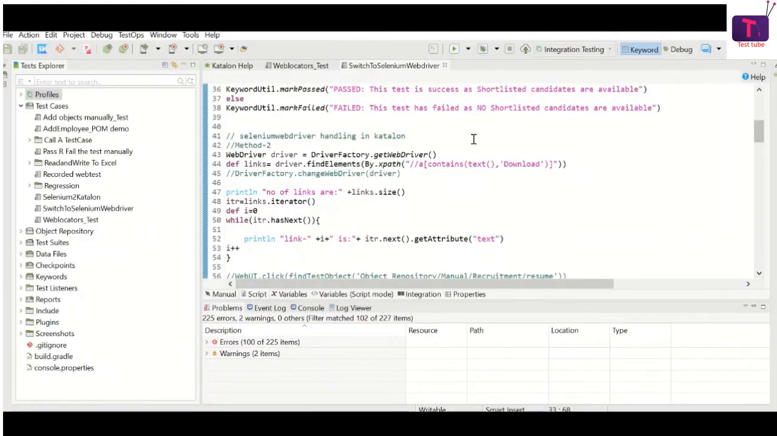The answer is simple to this one, that we have to use this keyword which is DriverFactory, and that has this method called getWebDriver. So this is going to return the driver, and I'm catching the driver into this variable of type WebDriver. So that's it. That's how simple it is. So now this entire script has turned into Selenium mode. Now I can use all the Selenium commands or Selenium methods, Selenium objects, whatever I wanted to use. I can continue to write that code in Selenium over here.